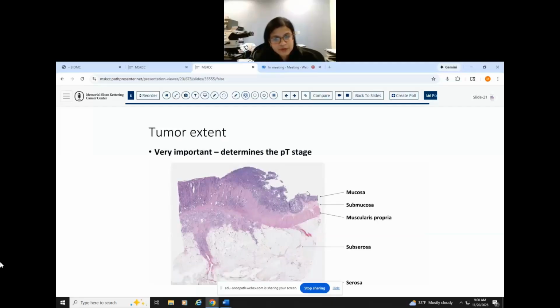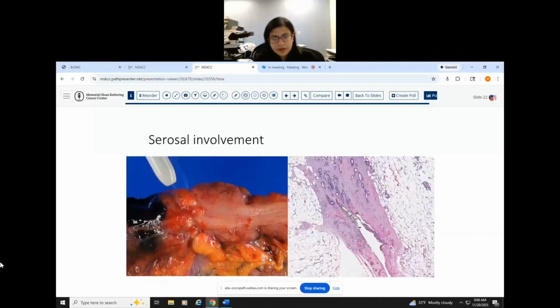So when you have mucosal involvement, it is pTis in the colon, submucosa T1, muscularis propria T2, subserosa T3, and then involvement of the serosa is T4a. So again, here's an example. Grossly, you might see areas like this on your external examination.